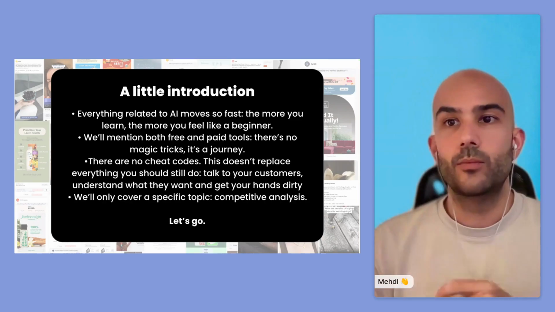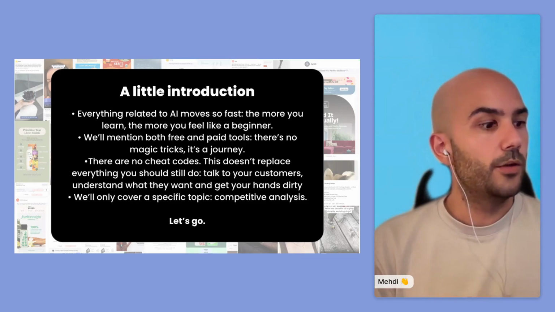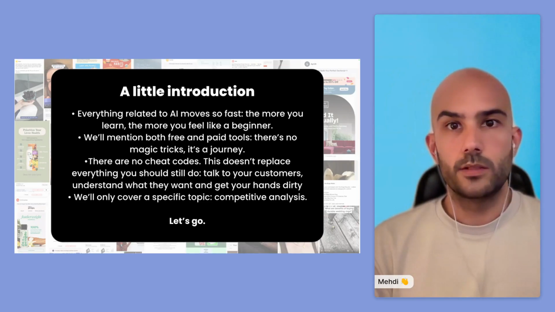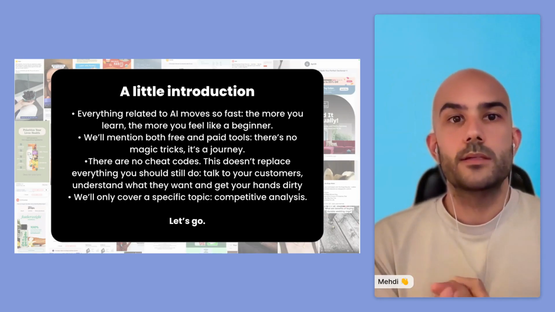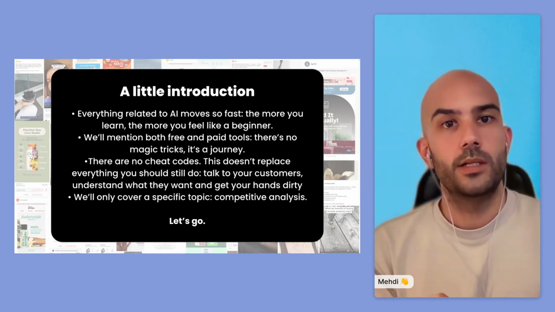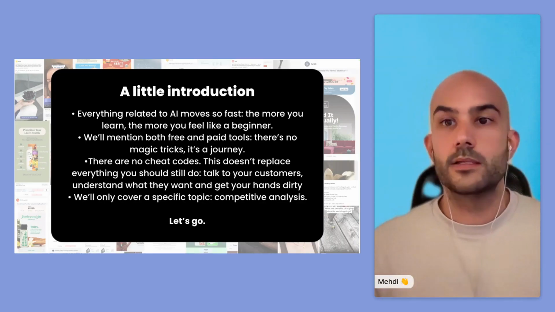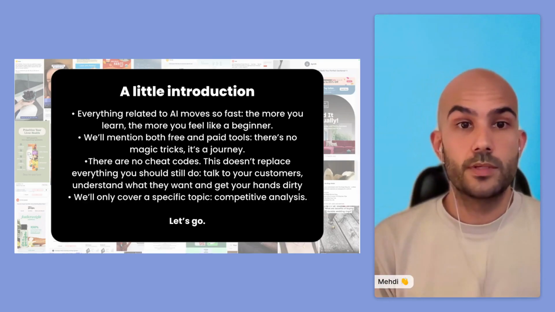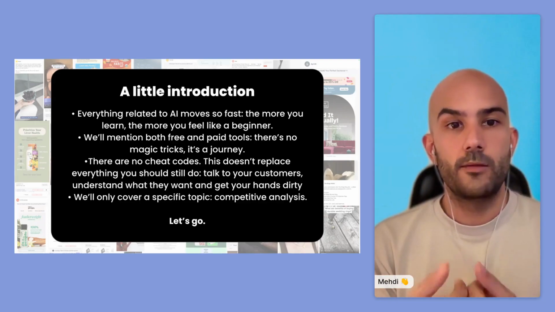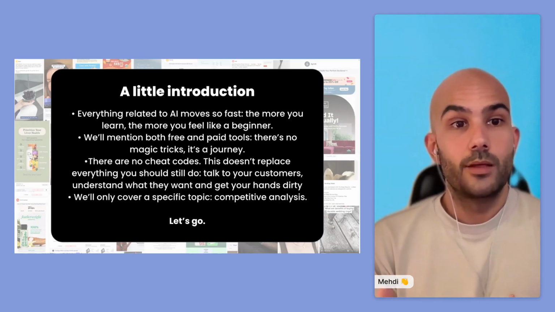As I've said just before, we're going to mention both free and paid tools. And most importantly, even with the paid tools, there are no cheat codes. There are no magic tricks. The process of working with the AI is not to replace everything that you're currently doing. There is not a single prompt that you could use and then magically you're going to get all the data and all the insights and it's going to be ready to use. That's not the case. It's a journey. It's a process. You need to learn how to use AI effectively, and that's what we're trying to do today.